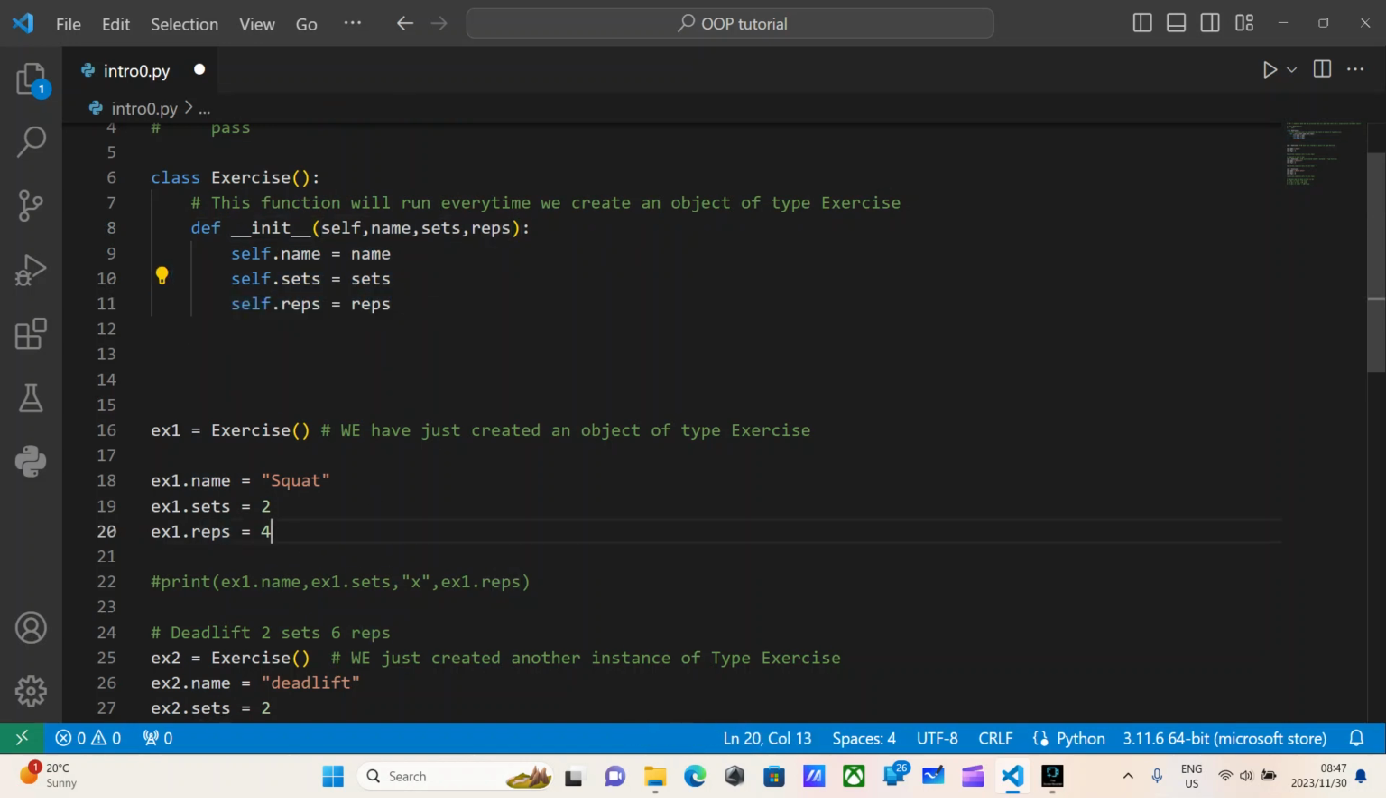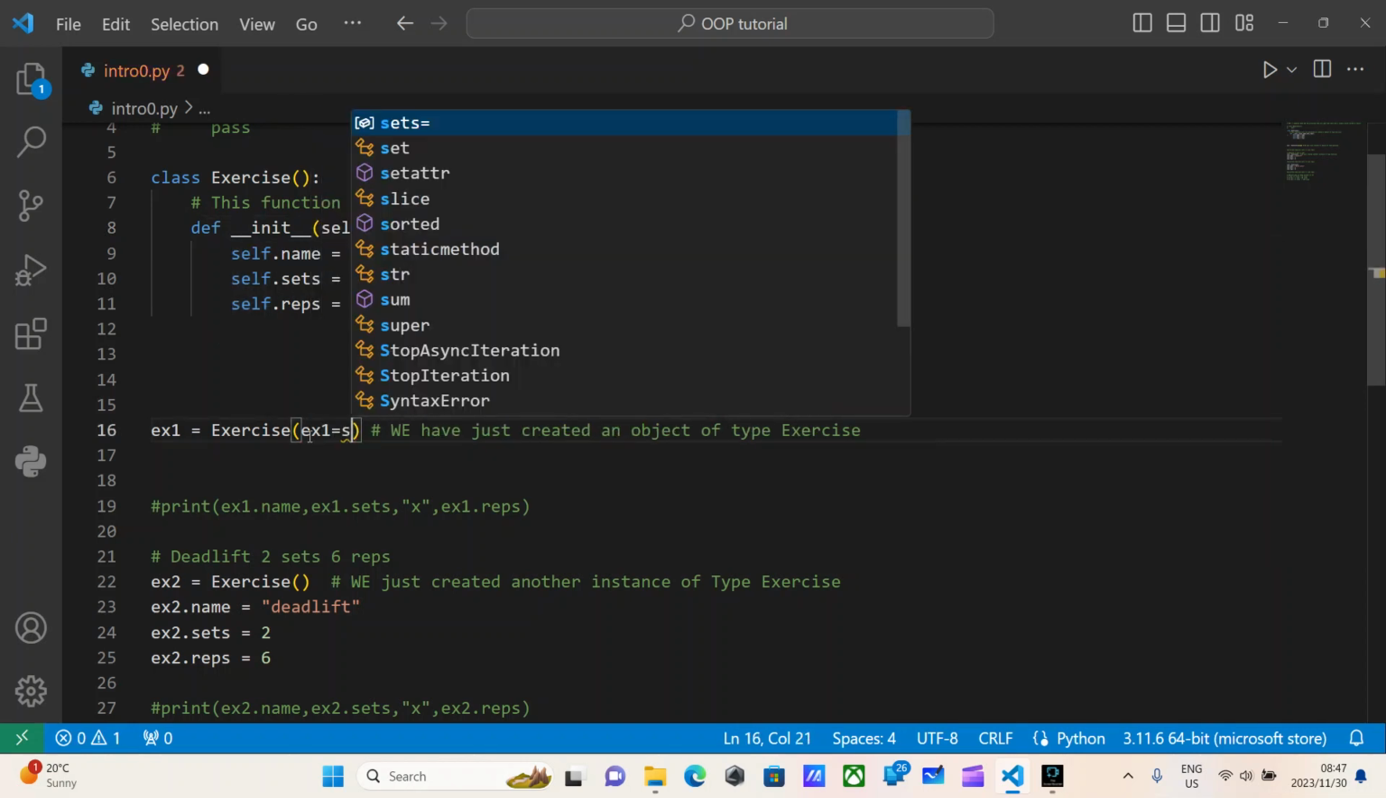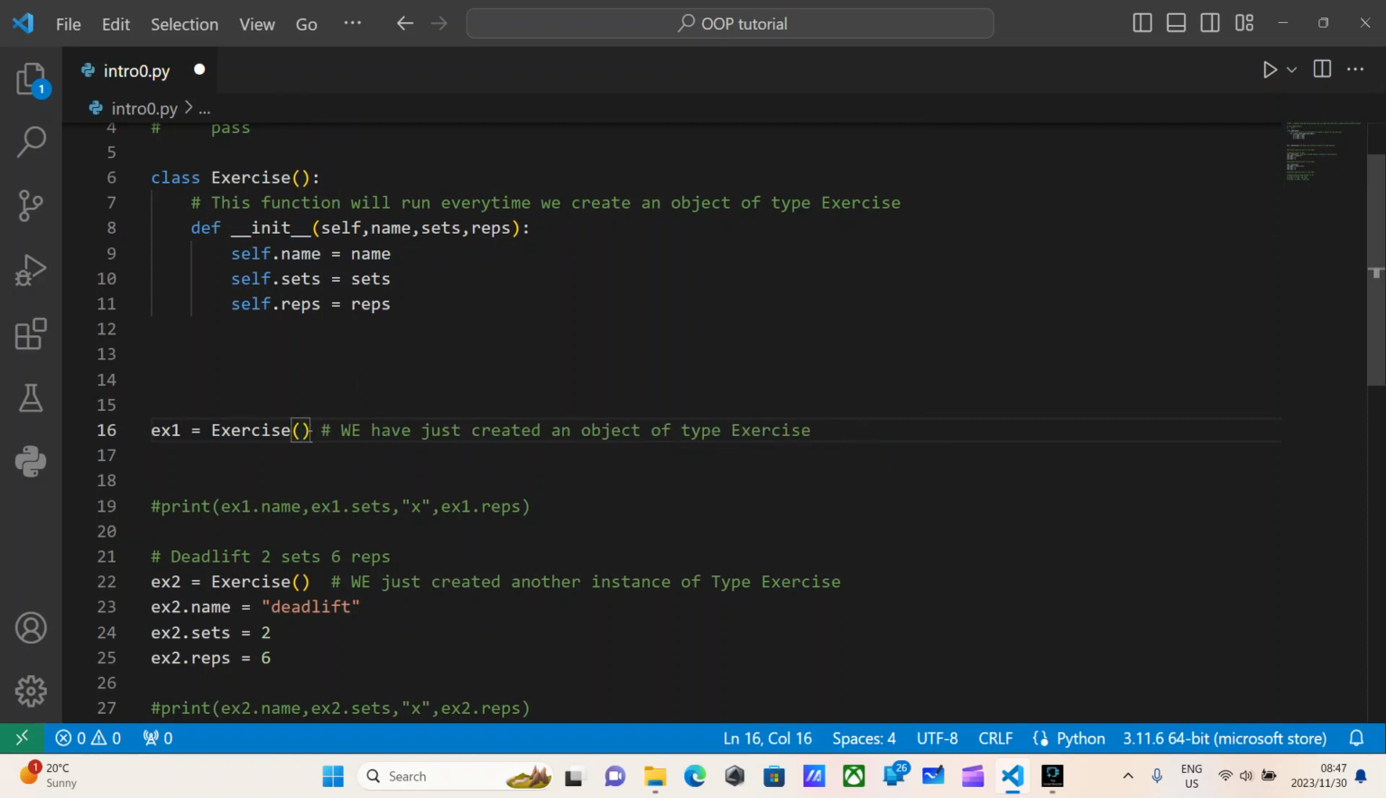And because we did that, we no longer need this. We can remove that. And when we create our object, do we pass in the value self? No. Python inherently knows that the current object will be passed as the parameter self. So there's no need for us to pass in exercise 1 and say it's equal to self. There's no need for us to do that. All we have to do is pass in all parameters that are not self. In that case, we need to pass in a name, a set, and a reps. We pass in a string for squat. We pass in an integer for sets, and we pass in an integer for reps.